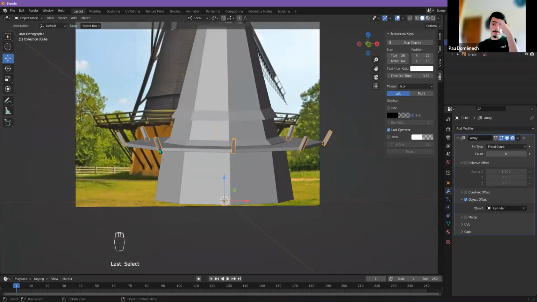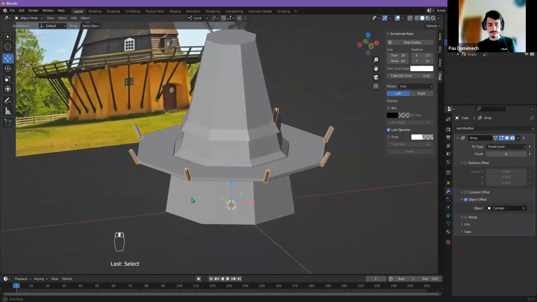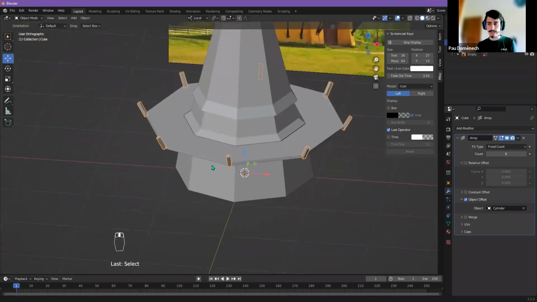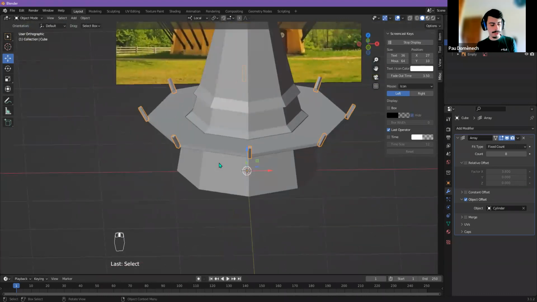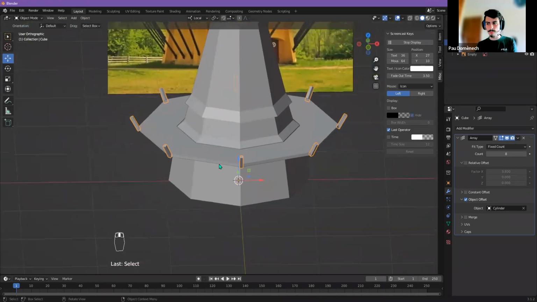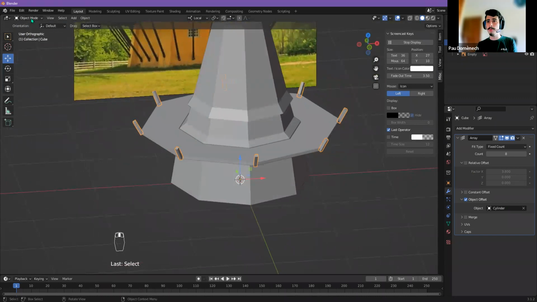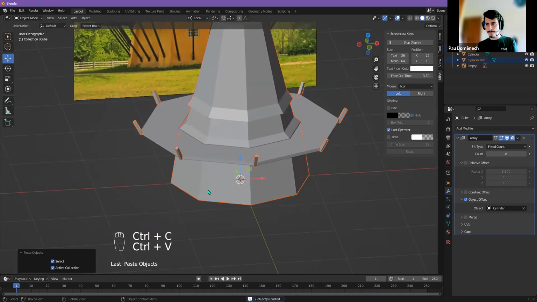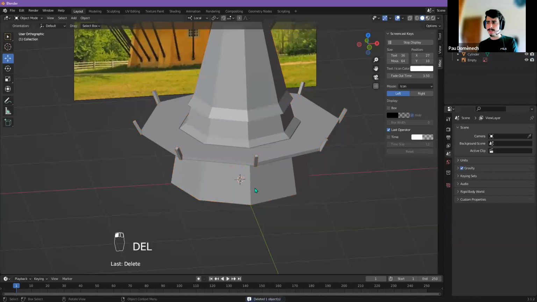Now we could start from the beginning again and do it by hand, or more simply, we could just duplicate this one and do it again. So basically, as in all programs, remember it's in object mode, Control C, Control V, and now we duplicated it, but it's also duplicating the object reference we're using, so the windmill. So what we need to do is select it and remove it, because we're going to have another duplicate.